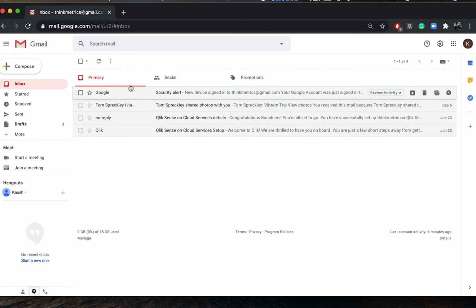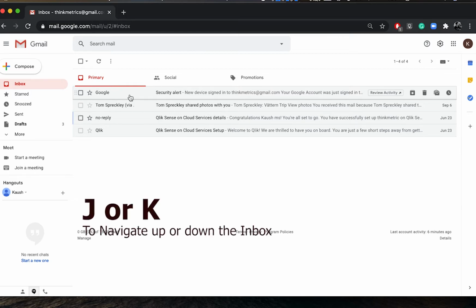If you want to navigate to the next email down the list, you need to press J. As you can see, you're going down, and again, you can open or go back. If you want to go to the previous one, you can press K to go up the list.